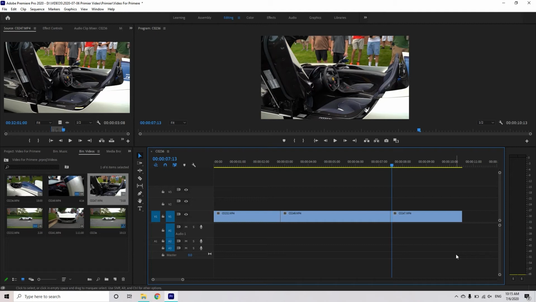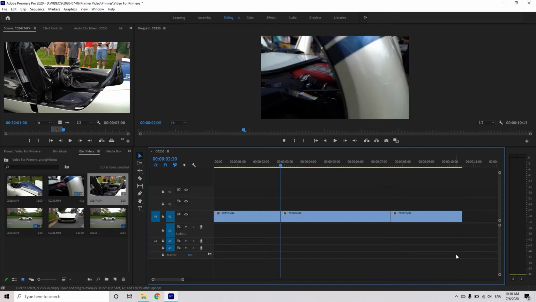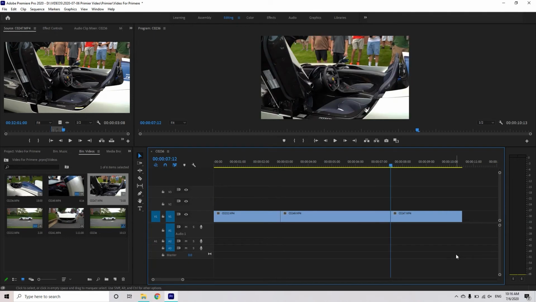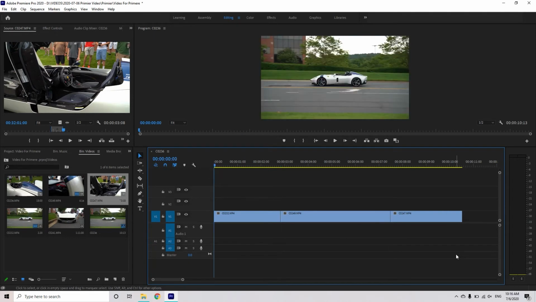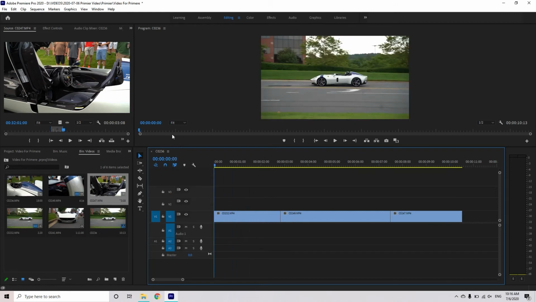If you want to go all the way to the end of the track, you can just use the down arrow key, you go to the end of the track, or the up arrow key to go to the left side of the track. That just takes you to the cuts that you have. So now that we have this little 10-second video, what we can do is bring our song in.